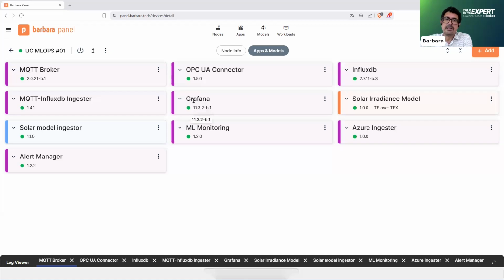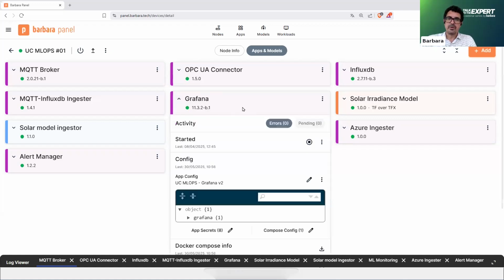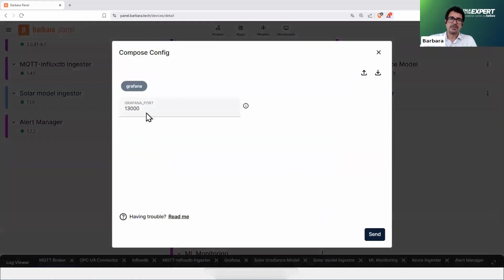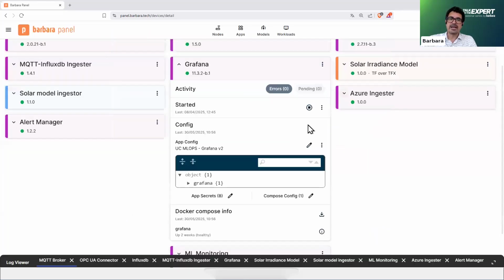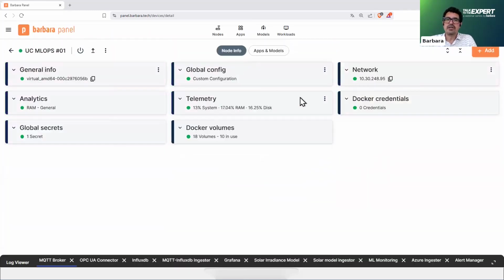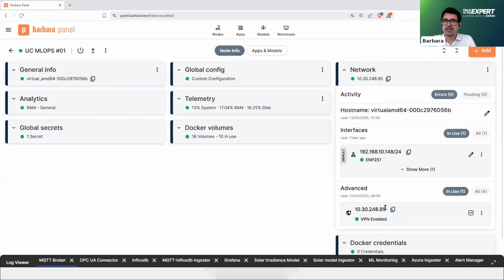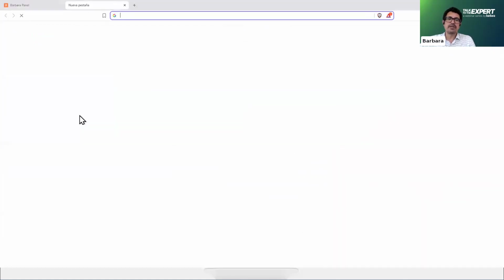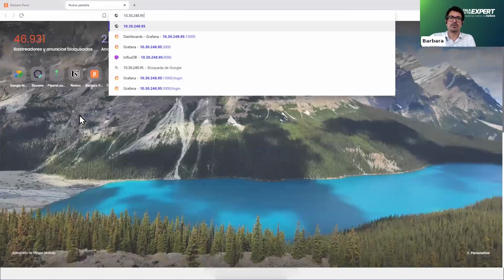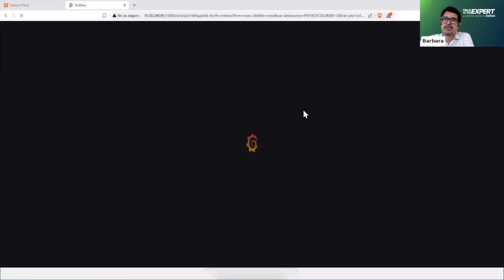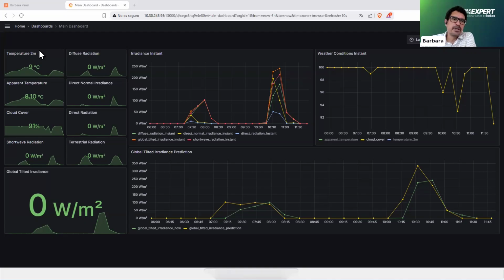So let's review this Grafana, where we can see all the information of the model and the prediction, and then let's also review the ML monitoring tool. Let's start here. We can see Grafana is available on port 13000. How can I access this panel? I just need to go here to get the information of my network card and copy this IP. Then I will open a new tab, and using this port, I will be able to access. Here we can see all the information we are receiving from the weather station.